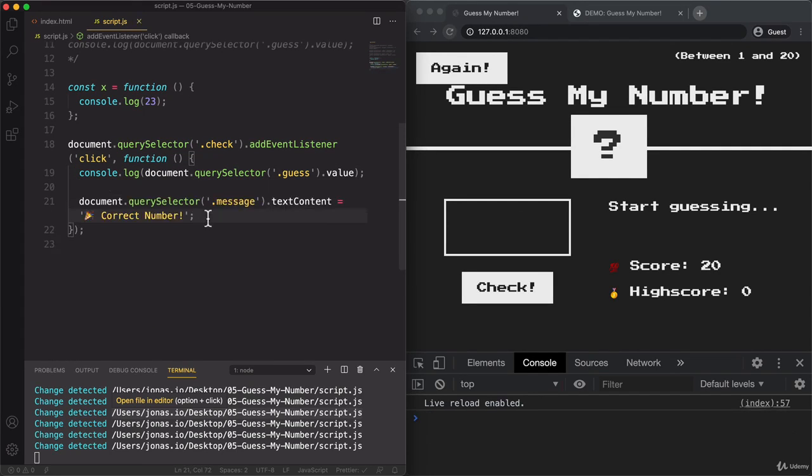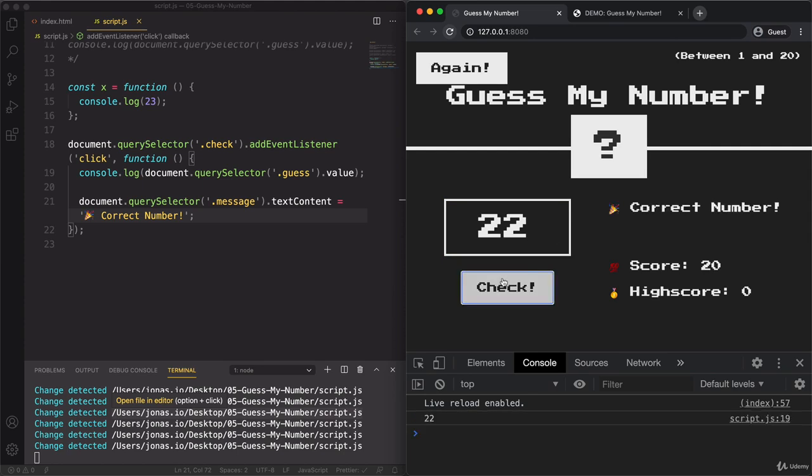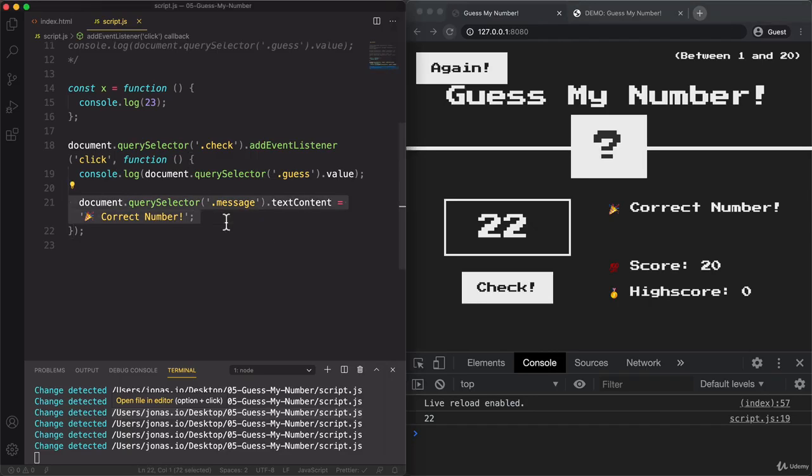Give it a save. And now when I click this here, not only the value from this input field will get logged to the console, but also this message here will change. So the text content of this element. So you see, correct number and now 22. Now, of course, this has nothing to do with the game yet. So I just wanted to show you that, but let me get rid of this actually.